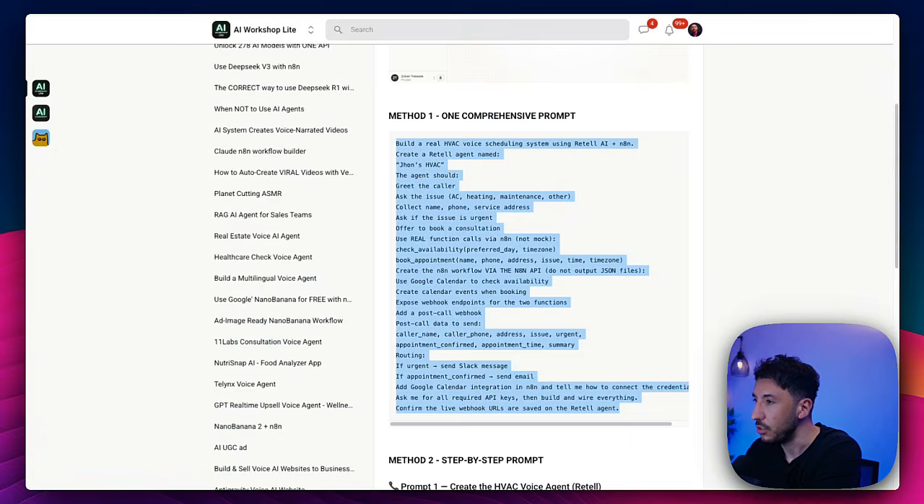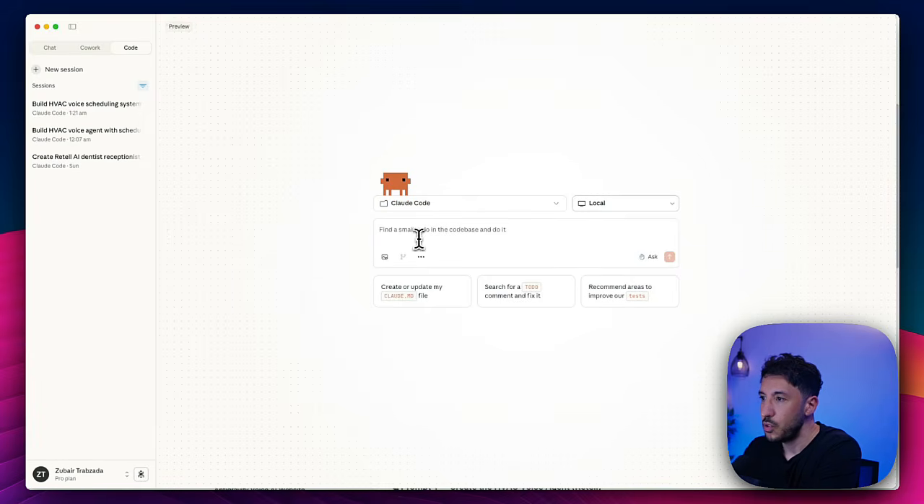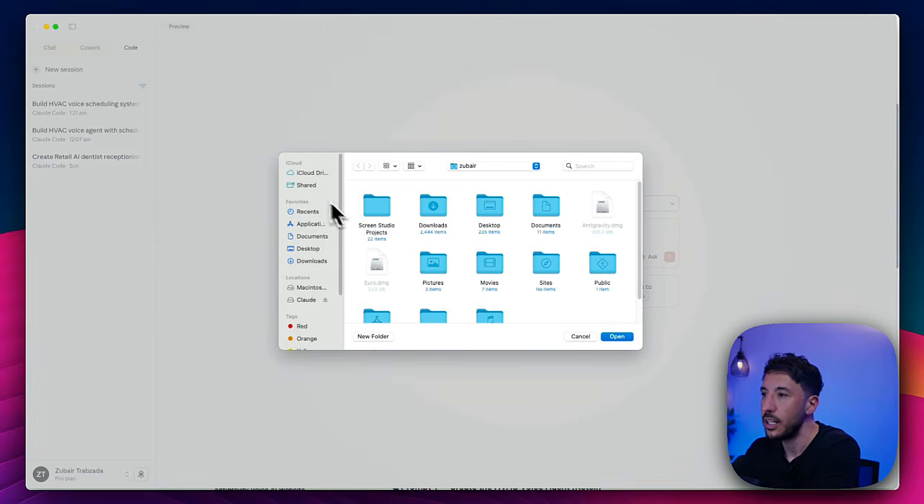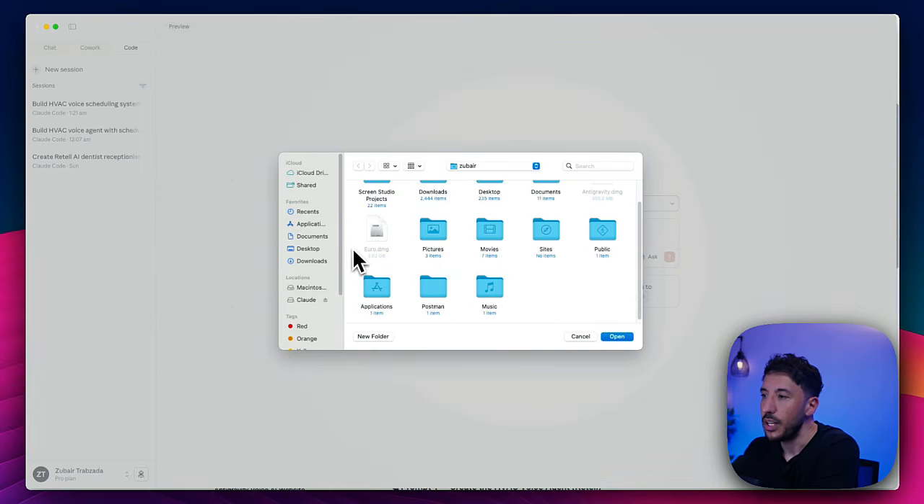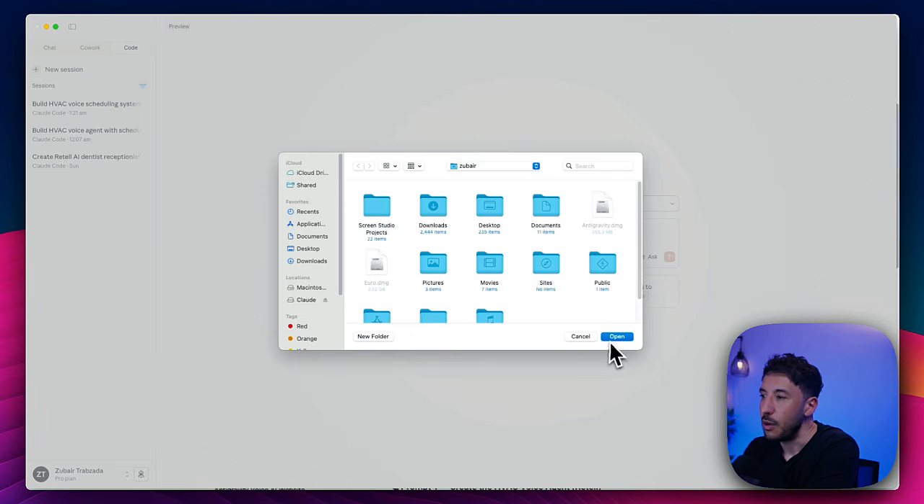Go back to Claude Code. So this is where we're going to basically paste this entire prompt. But before you do that, one important thing is you make sure that you create a folder. So you're going to click on choose folder or create a folder, right? You're going to go inside your documents or wherever it is. Make sure you create a folder, so that way you can just open it.